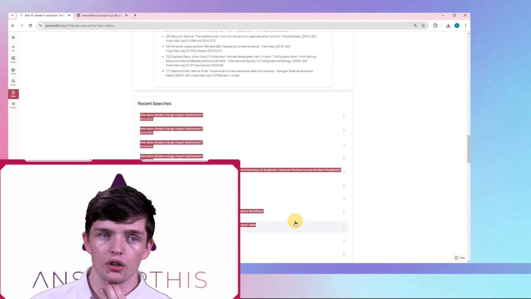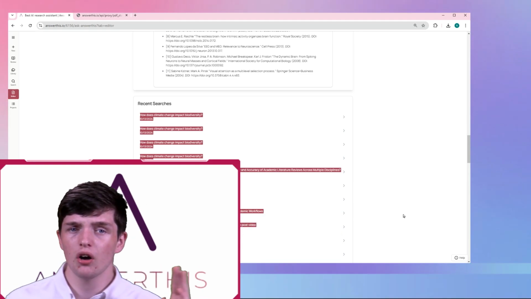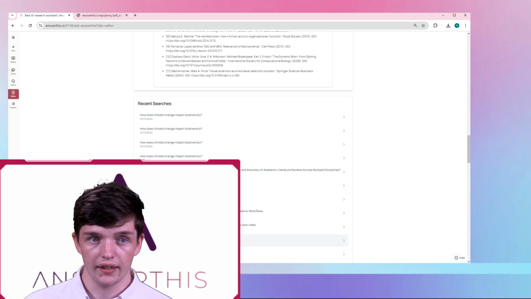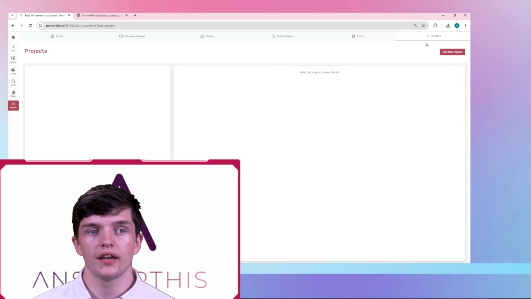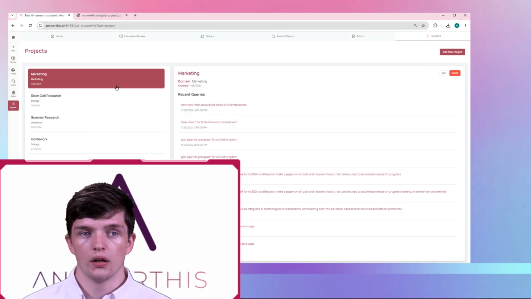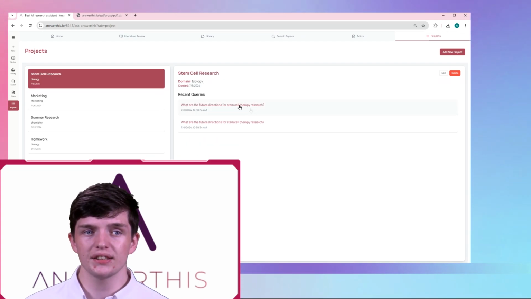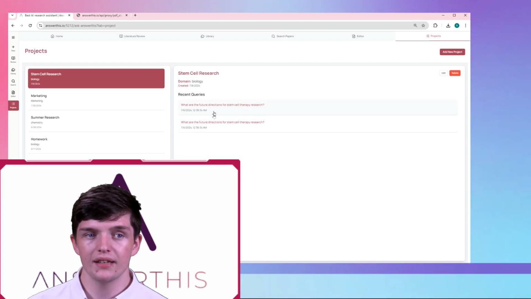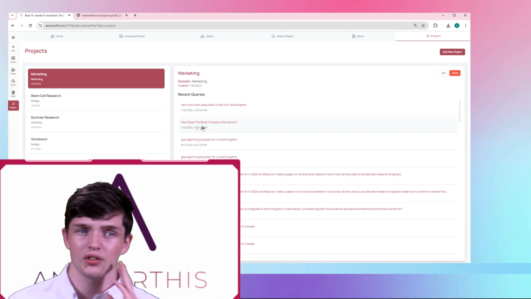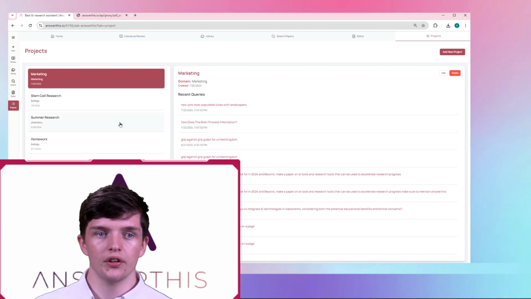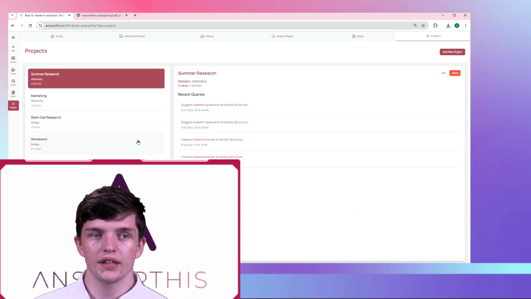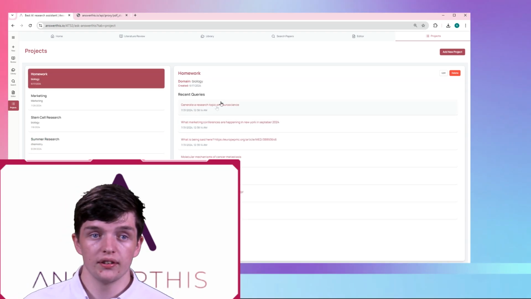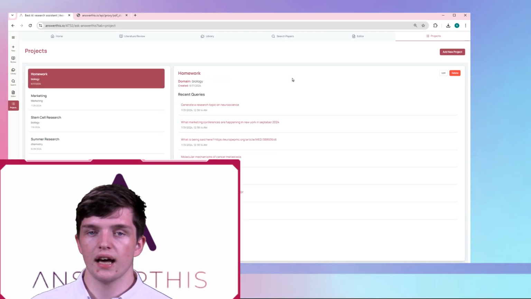So if we want to go and edit a literature review that was already made before, this is where you can find it. And finally, a new addition to projects is that if you go and click on one of these projects, you can actually see all the queries that you made on this project before. So you can just simply go into the literature review that you had done with this project if you want to go and see what information was in that literature review.